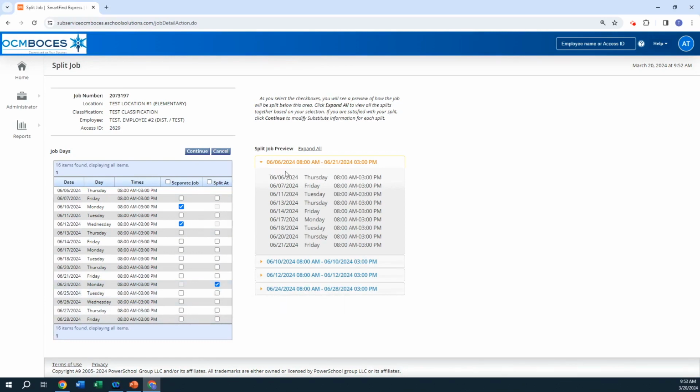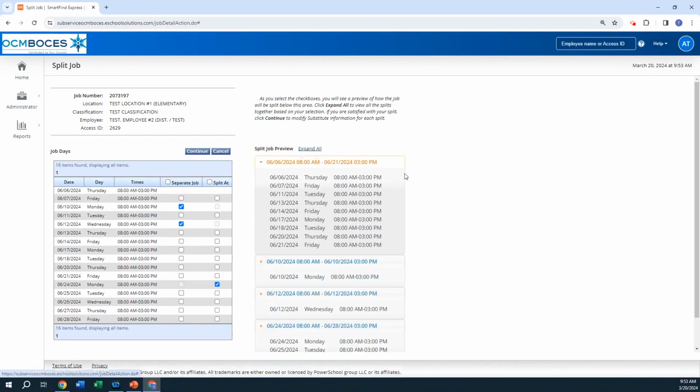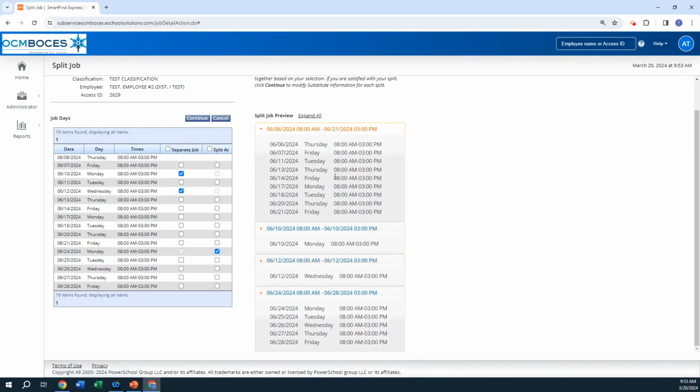So here it is. We have the original job from start to end. It has pulled out June 10th, one of the doctor's appointment dates, June 12th, another doctor's appointment day, as well as June 24th through June 28th. If you want to see all of these, you would hit expand all, and it would show you the portions so you can compare and make sure you have it right. This portion will keep the original job number. These other three portions will be assigned new separate job numbers.